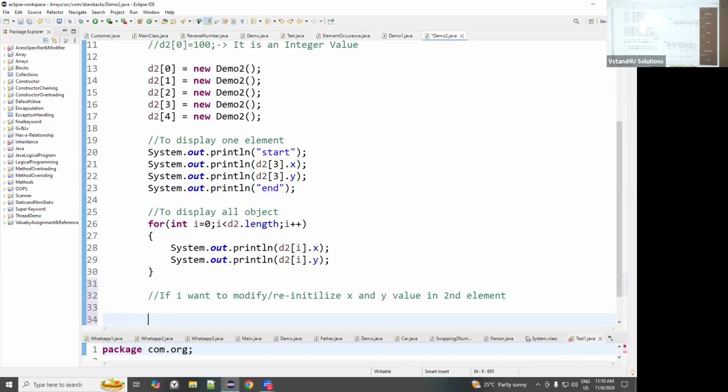Okay, listen here, what I'm doing here means I need to change this x value, this second index. I need to change 10 to 100, 20 to 200. How to change? What is the reference?